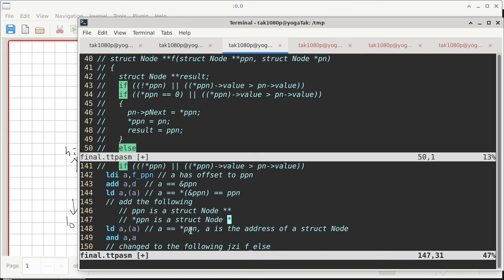ppn itself is a pointer to a struct node. How do we know it? Well, the C code says so. The C code on line 40 is saying that ppn is a pointer to a struct node. So that is given to us. That's not something that we have to figure out. So what we do need to figure out is, what if you dereference ppn once? Well, if originally it is an address to something, and you dereference it once, then it just becomes the address of the struct node. Is that okay?